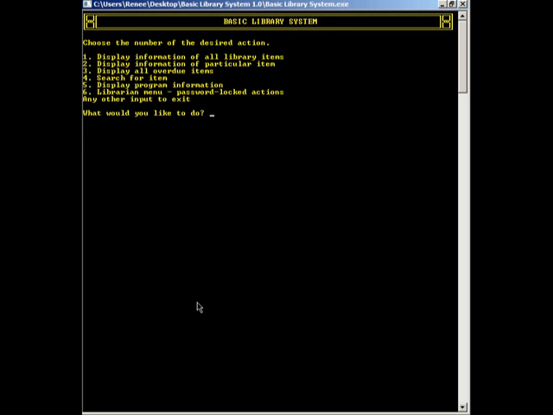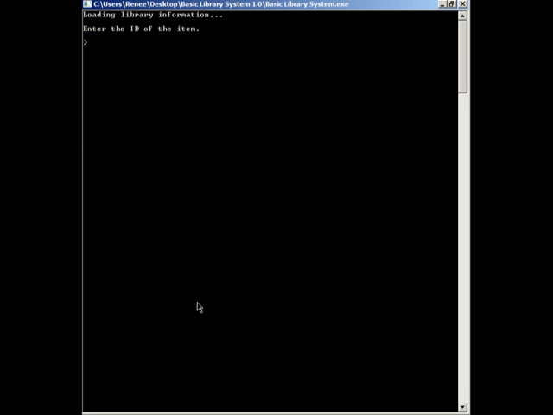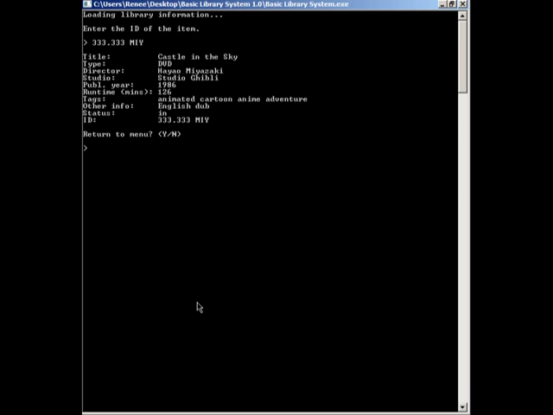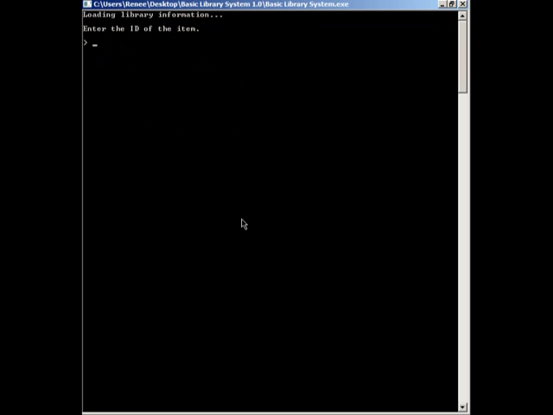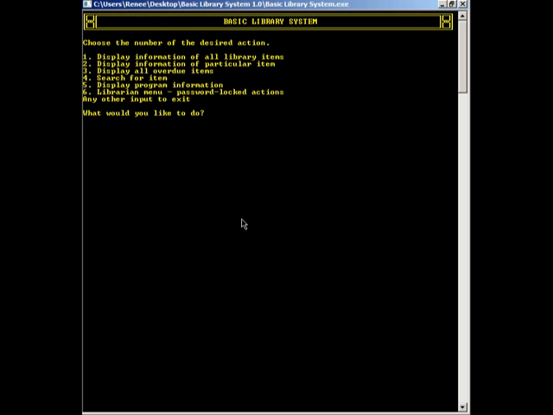And then display information of a particular item. So 2. Then the user can enter the ID of the item, so I believe this is Castle in the Sky. Yeah. Yep, so it displays all the information of that item. And if it just can't find the ID, like if you put in like a non-existent ID, then it'll just say the item isn't found. Not a big deal. So then 3 displays all overdue items.